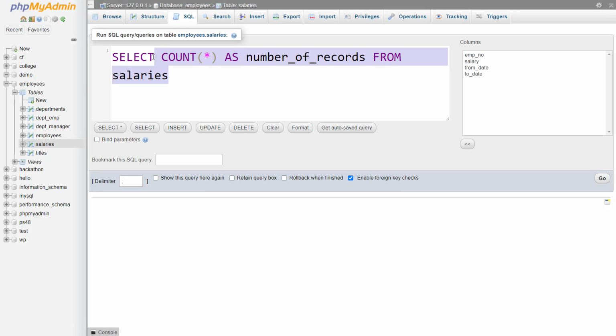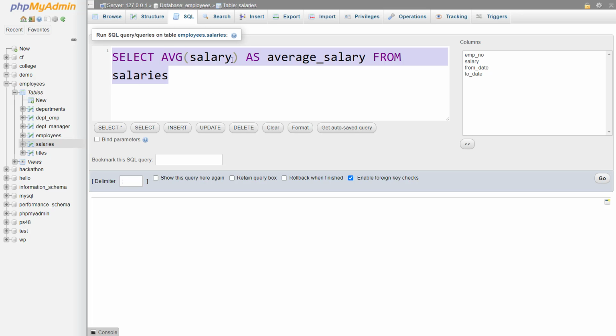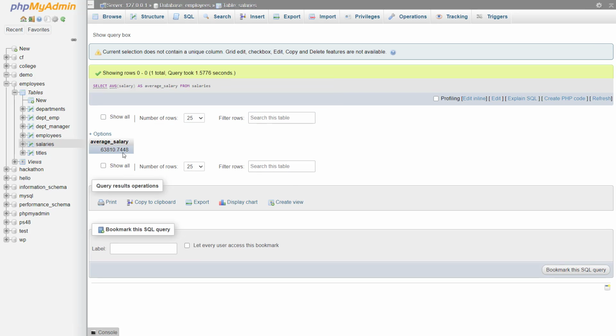Now I'll show you the usage of the average function. I want to find out the average salary. So I'll use average and then the name of the column, that is salary, select average as, and I will rename the column as average salary, and then from the salaries table. This will give me the average salary. I'll click on go. You can see the average salary comes as a floating point number with 4 decimals. It's 63,810.7448.